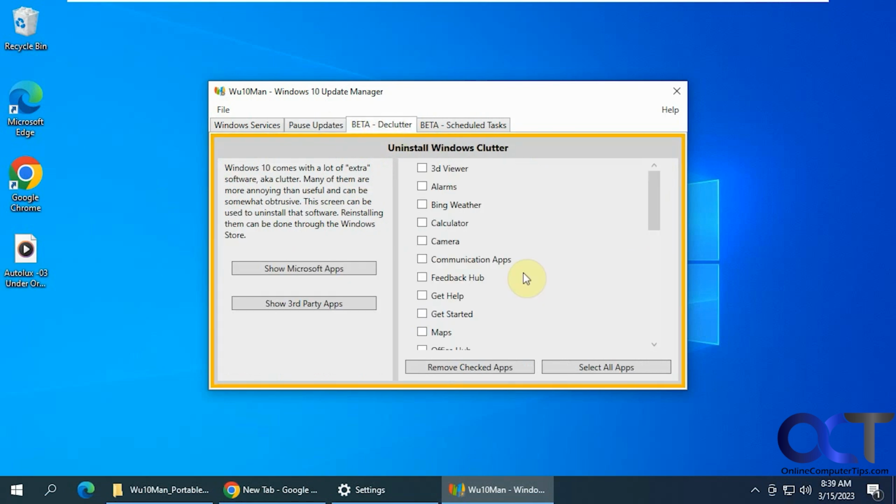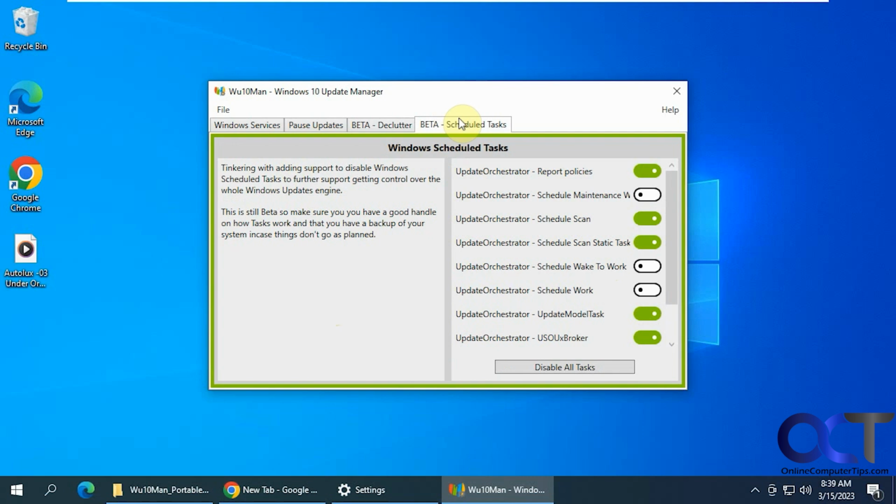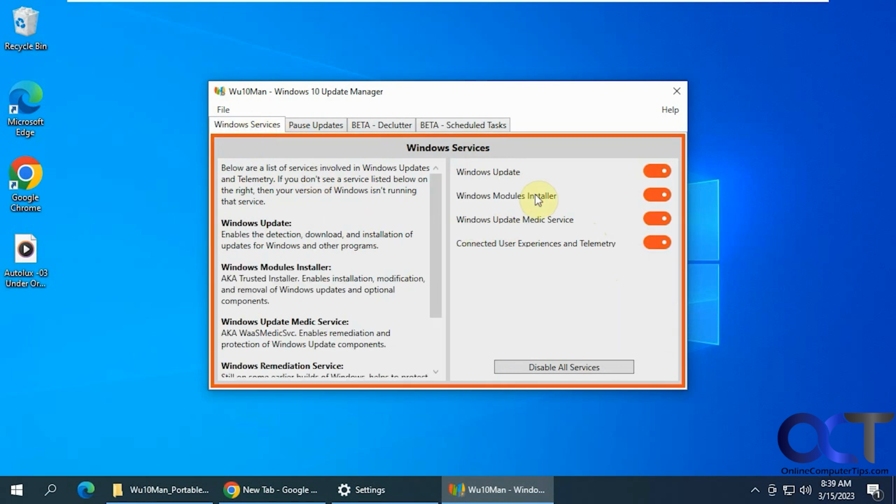So if you want to declutter or do a little debloating here for these built-in Windows apps, you could do it here. And you could click this too, show third-party apps, which there's nothing on here, I don't believe. Should show the Microsoft apps. This is just a clean installation of Windows, so there's nothing else on here. And then also for these scheduled tasks, so these Windows Update Orchestrator tasks that run, you could disable them from here as well. So give it a shot and see how it works for you. I don't think it'll hurt anything, but like I said, use at your own risk.